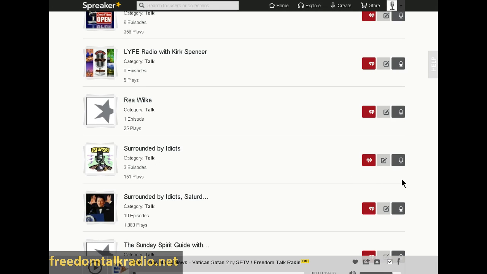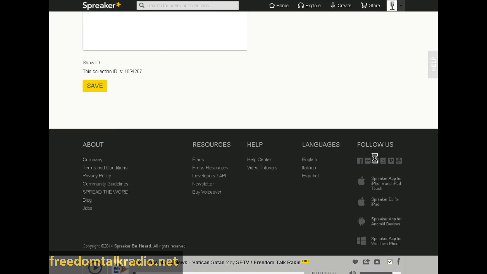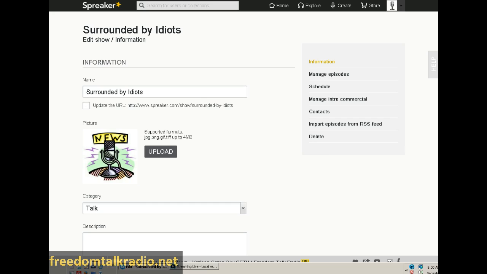The other areas that you can edit right here, you can create a new show. This is one of the areas where you can create a show besides up at the top of the page where it says create right there. Or you can edit your show. That's what we're going to do right now. We're going to edit that show, which is, of course, called Surrounded by Idiots, right there.